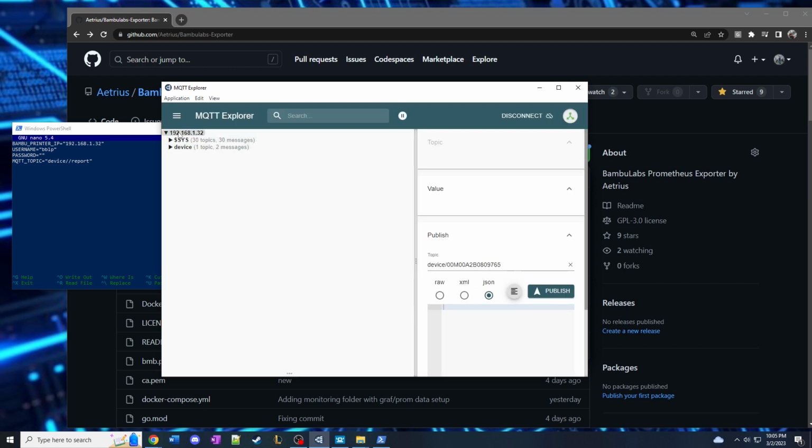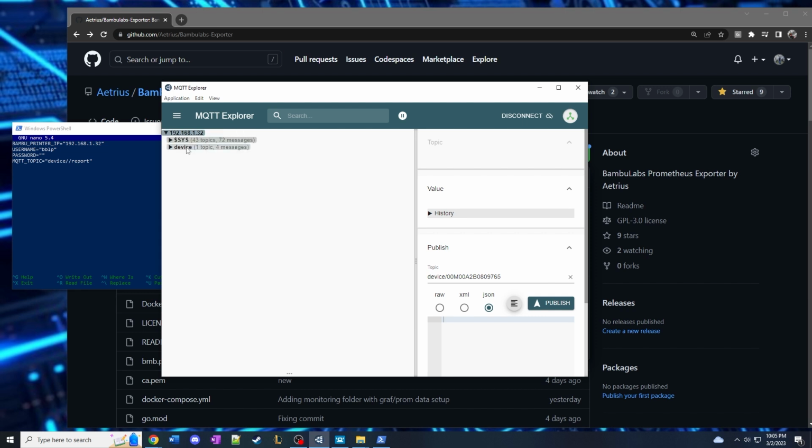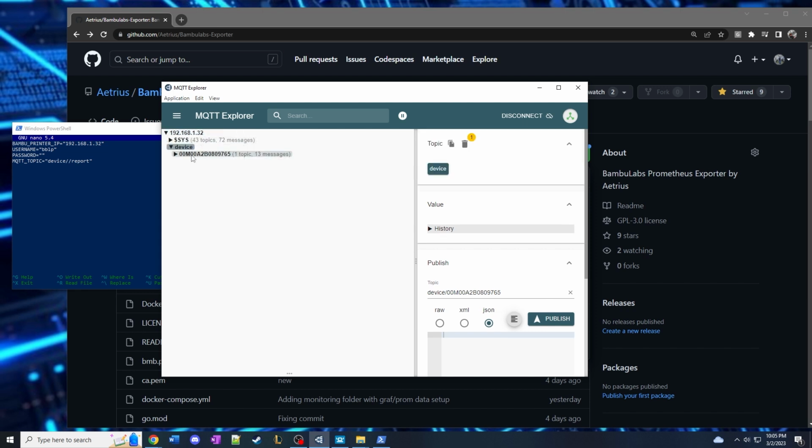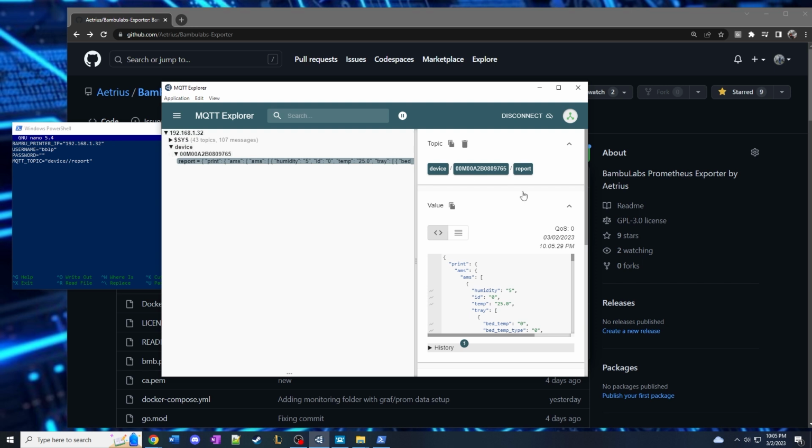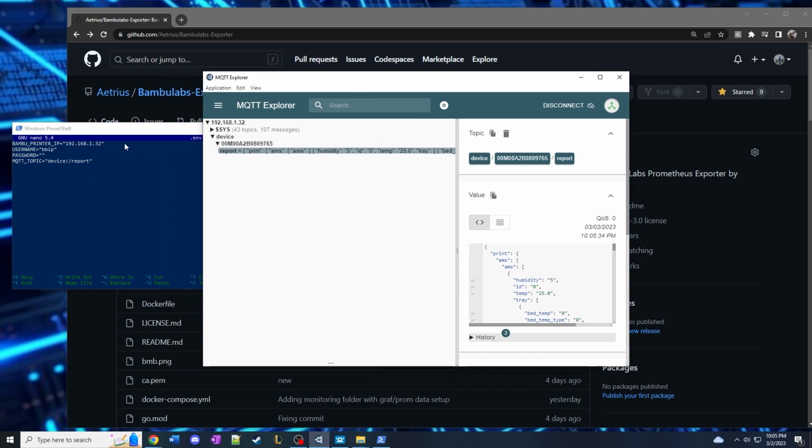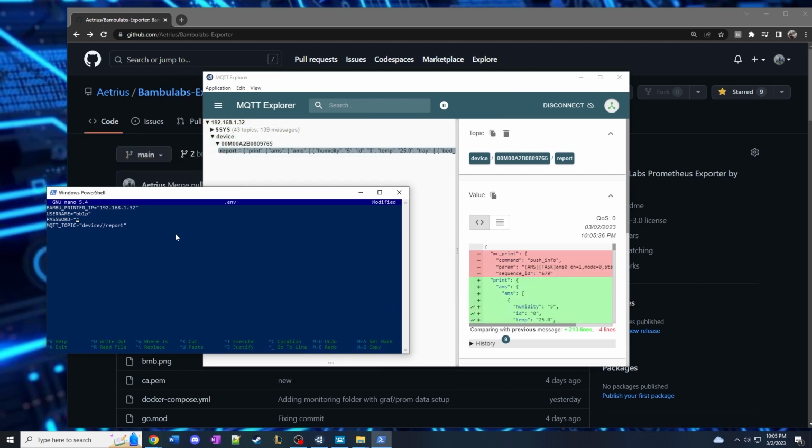Now that we've connected, if you drill into the IP, the device topic, and then the actual, what I would assume to be a serial number of the printer, you can click on that, and that's going to tell you what you're going to use for your topic. If you click on report, it'll give you the full path. You can copy that to the clipboard and paste it into your file, or you can type it manually. So for right now, I'm just going to go ahead and type it in manually.